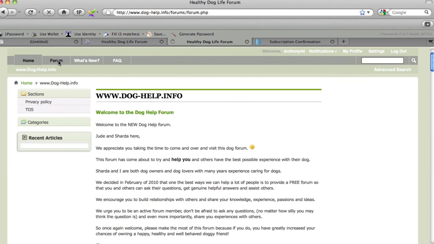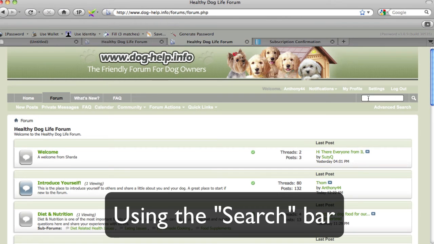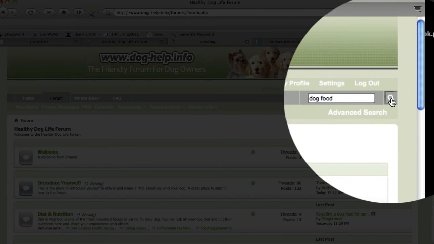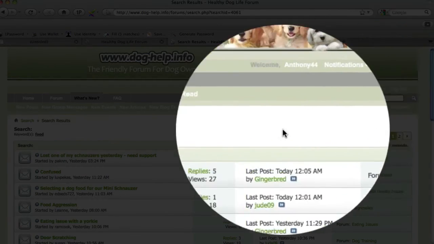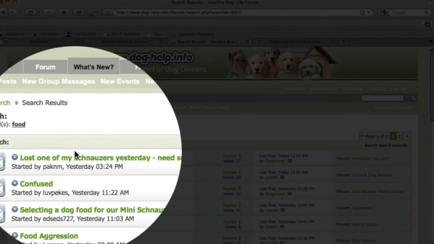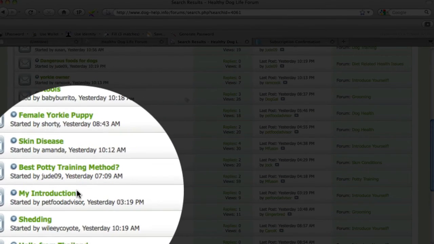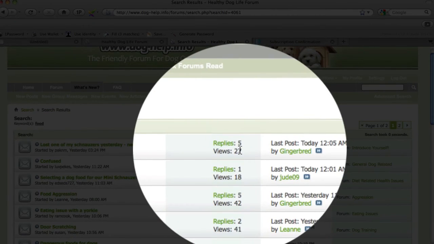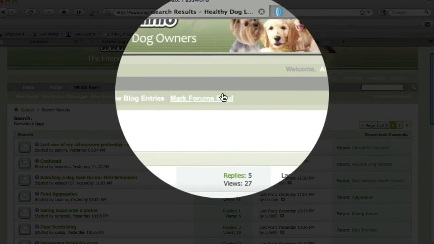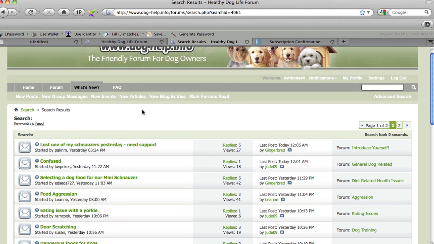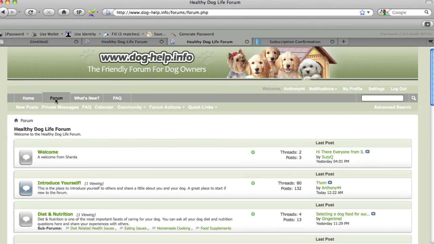So we'll just click back to forum. You could also use this search bar here to search for information. Let's type dog food and see if anything comes up. Okay, you can see there the keyword food has listed all of these posts that must all somehow mention the word food. So you can narrow down your search by being a bit more specific, but you can see how that can be useful to look for information. That's the main thing I wanted to show you.